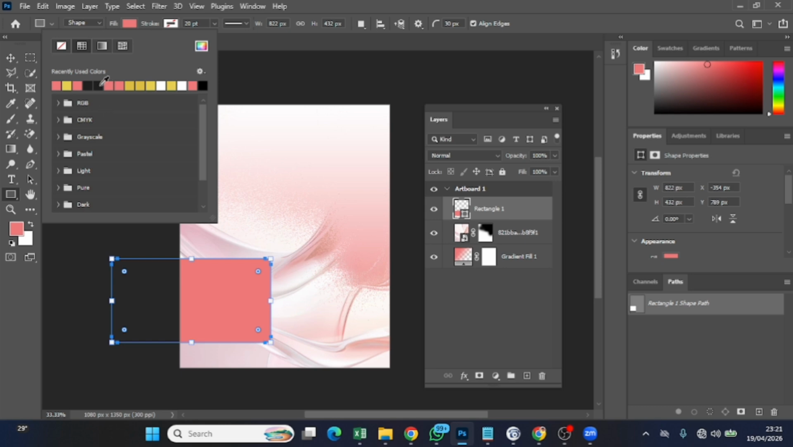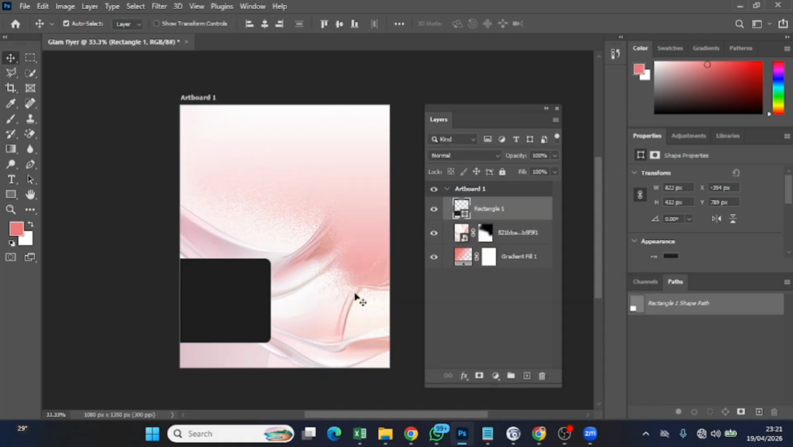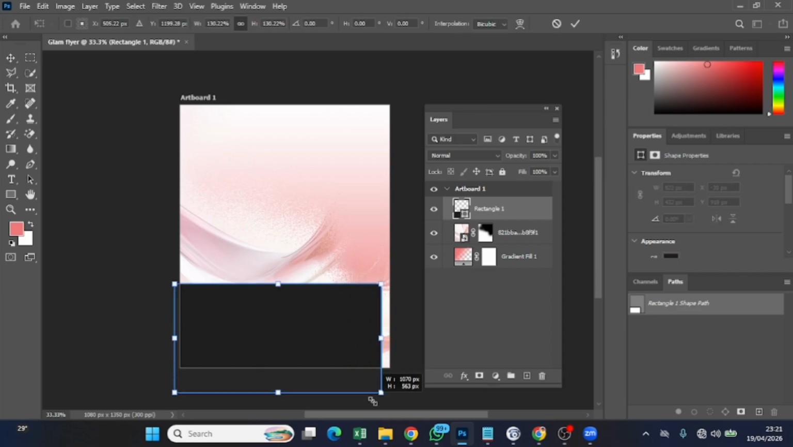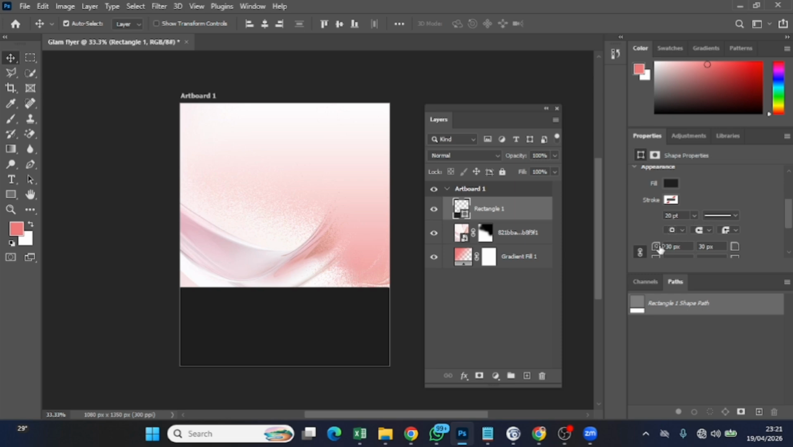So for this one I will just pick this color here. If you don't know the color, here is the color code: F1F1F1. Yep. So I will just pick on it. Then let me see. Control T, and then I will enlarge it. Expand it. So we are almost good to go. So I'll just pick it like this.